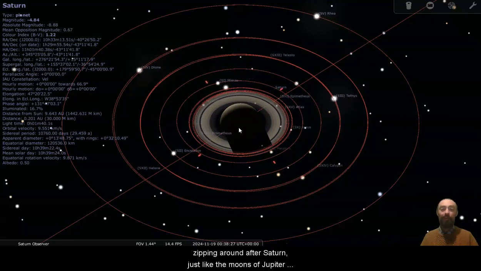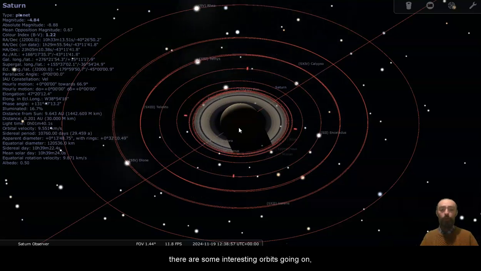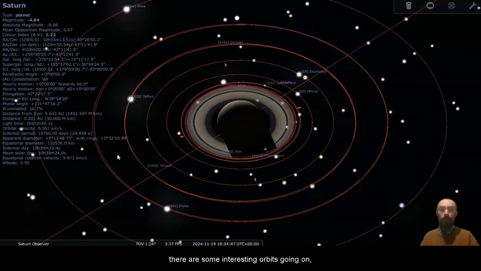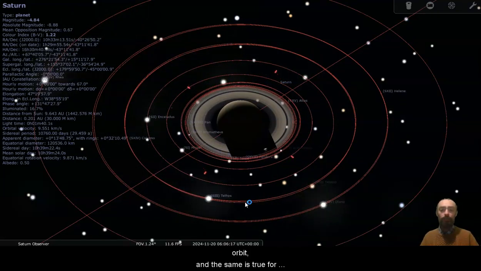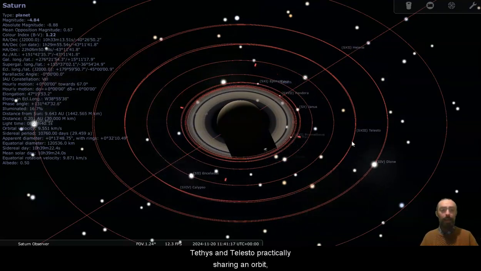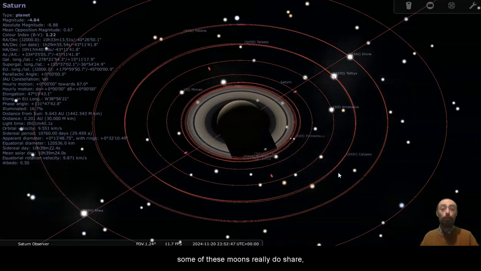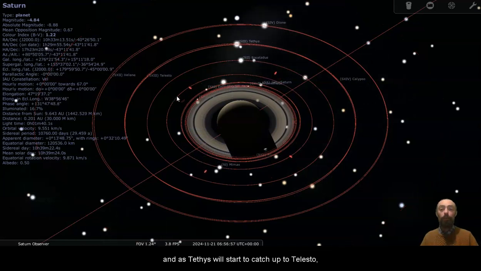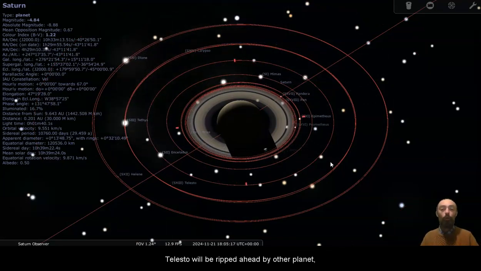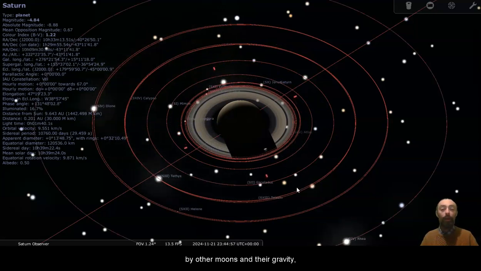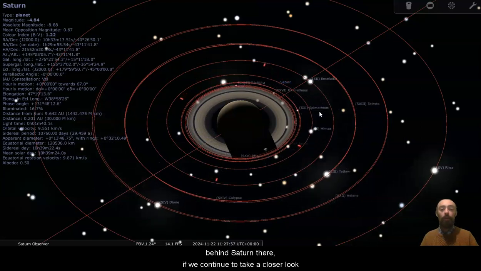Just like the moons of Jupiter, with so many moons, there are some interesting orbits going on. We can see that Dione and Helene there almost share an orbit, and the same is true for Tethys and Telesto. Practically sharing an orbit. Some of these moons really do share, and as Tethys will start to catch up to Telesto, Telesto will be ripped ahead by other moons and their gravity. So we should see them disappearing as they go behind Saturn there.